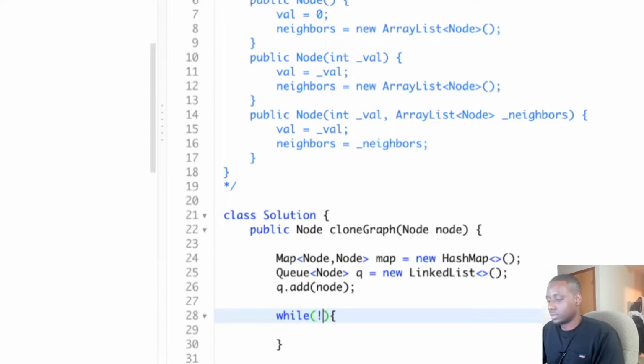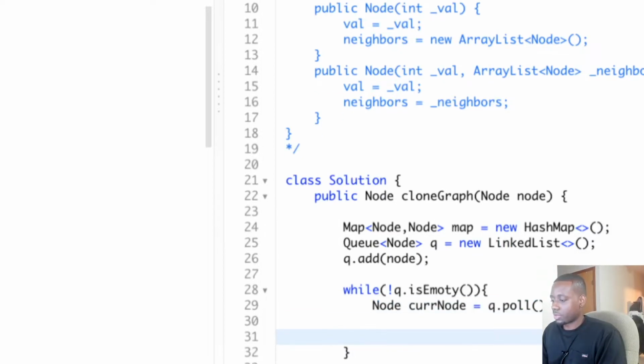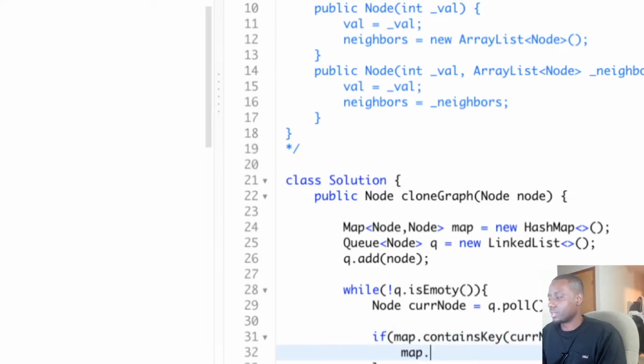So while the queue is not empty, we're pretty comfortable writing BFS. We can do that in our sleep. So pretty much what we're going to do, guys, we're going to take out the current node, the current node that we're on, so let's call it current node. We take that out of the queue. Now we're going to do a check, which is important. If the map does not contain that node yet, we're going to create a copy of that node.